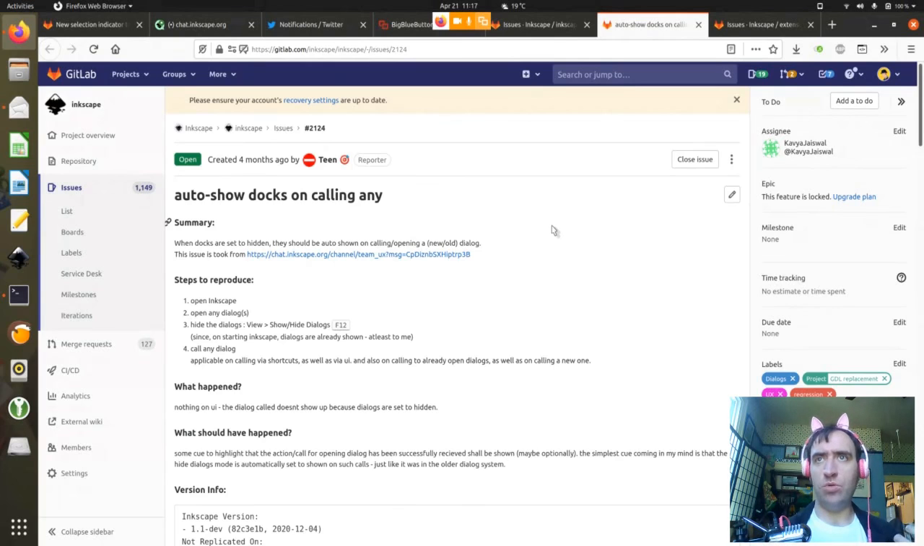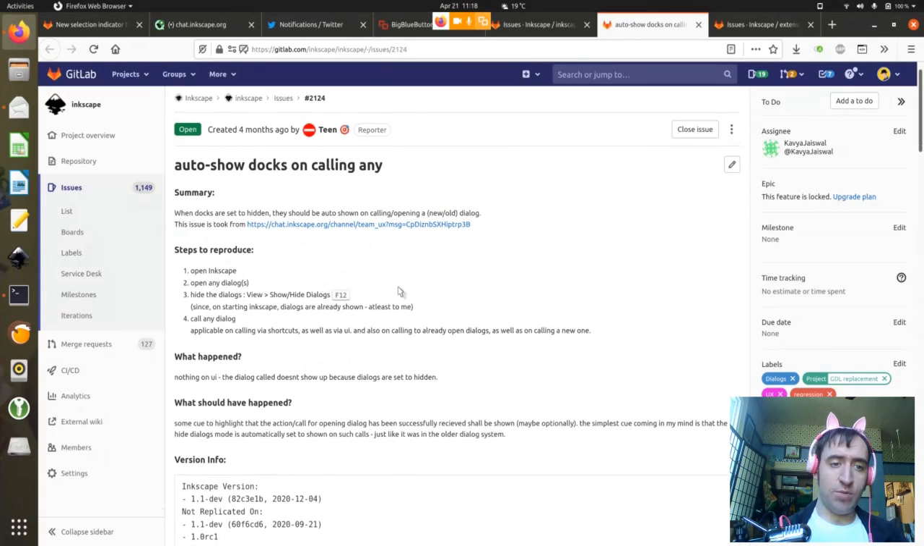So you hide all the docs pressing F12, and then you want to show one of the dialogues. Currently, what happens is absolutely nothing. Your dialog won't be shown, and it won't actually tell you why. So in order to fix this, we have to look at the Inkscape codebase.